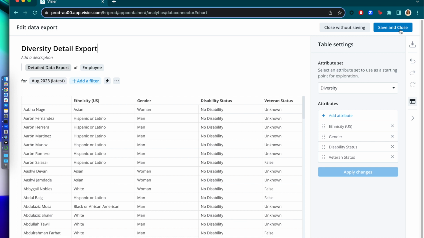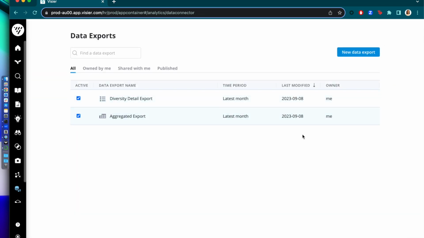And we'll go ahead and save that as well. Now, when I'm ready to use my data export, what I need to do is just hover over the export that I've created and copy the link. That link has now been copied to the clipboard, and I can paste that into my third-party tool, establish the connection, and pull down the data.